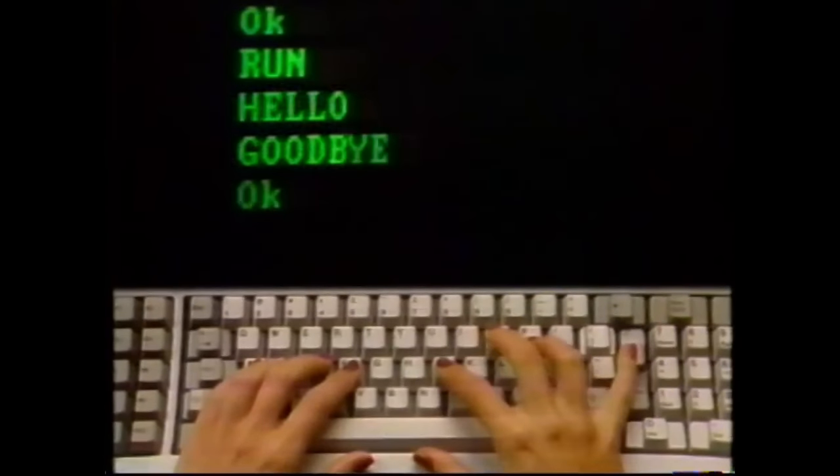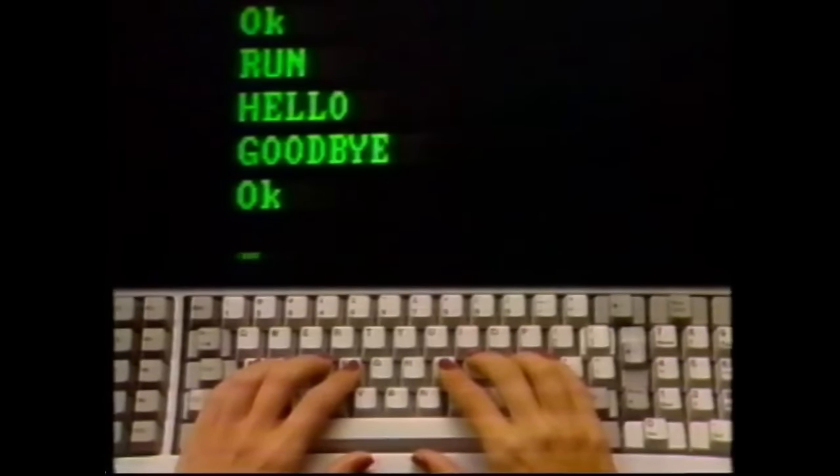There is a new list of what you have just entered. Now type run, Enter. Your computer followed your instructions and printed exactly what it was told to print. Nothing less, nothing more. Now type list, Enter.